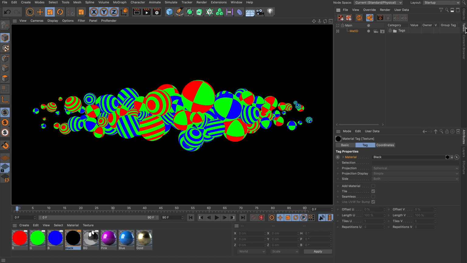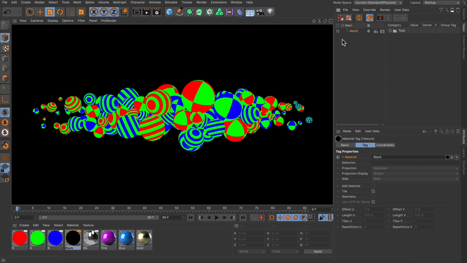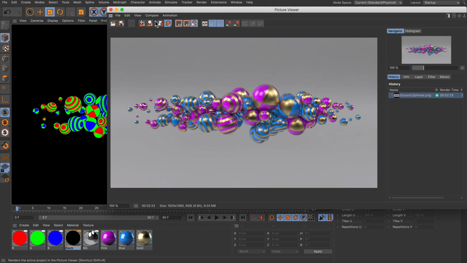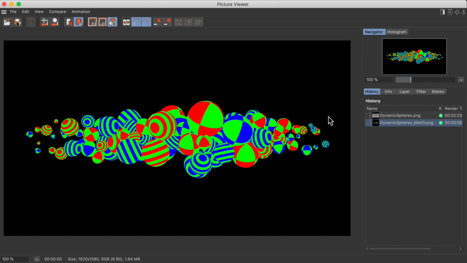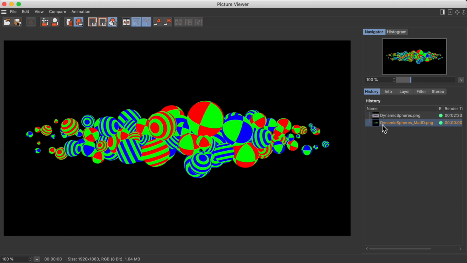Of course, if we go to the takes manager, we can still go back to our main take, and this will show our beauty image, so to speak. And if we activate the material ID take, this will show the material overrides. Now if we render this take, you can see the very same. So we've got our beauty image here and we've got our mat ID pass here.